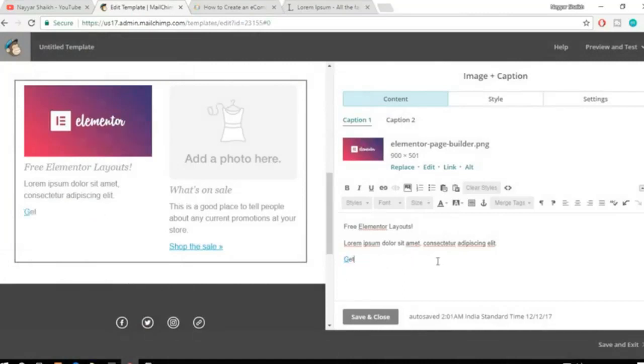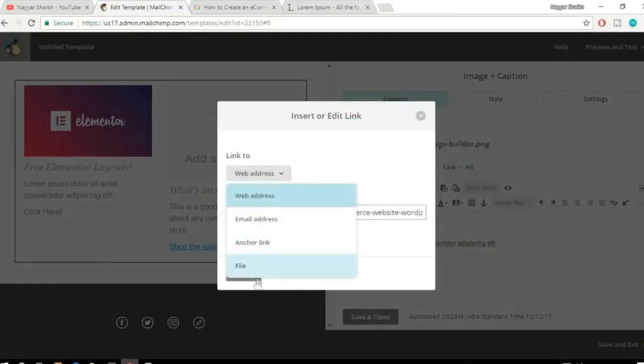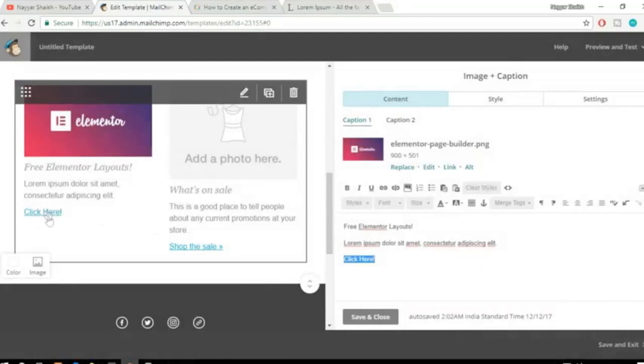For example, I can just type in get Elementor, or maybe this is just a button, so I'll type in click here or get it now, something like that. So let's type in click here, and we can link this to the same page. Just select this and select this link button from here and paste in the web address, and here also you can provide a file or something like that. So click on insert. Now as you can see, this has turned into a link, which is awesome. So we are done with caption 1.